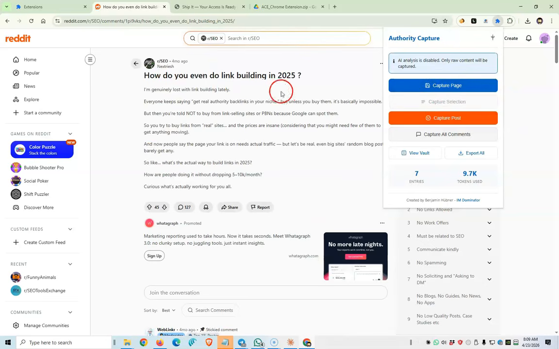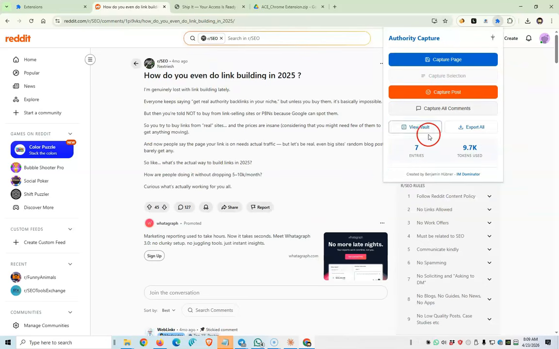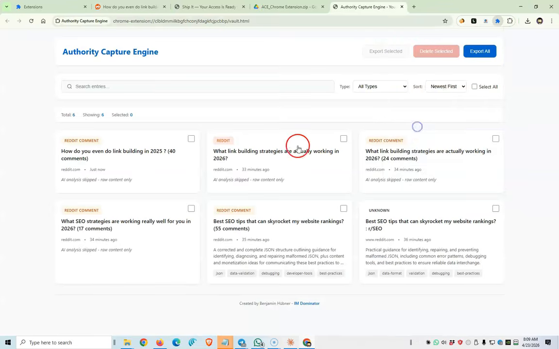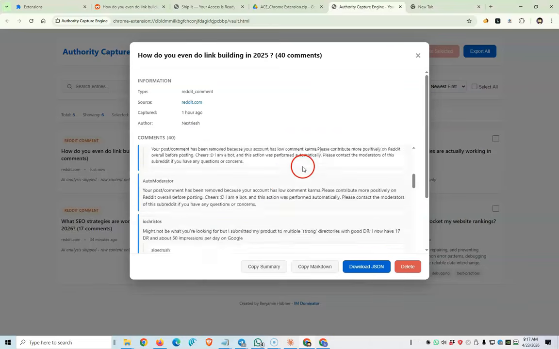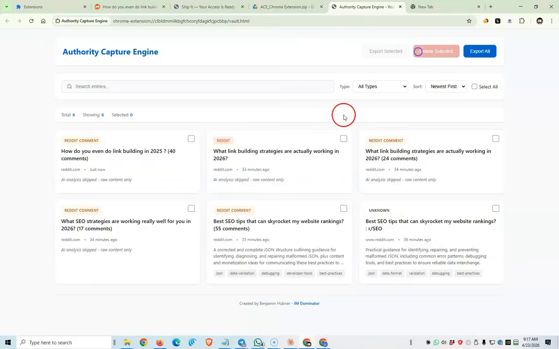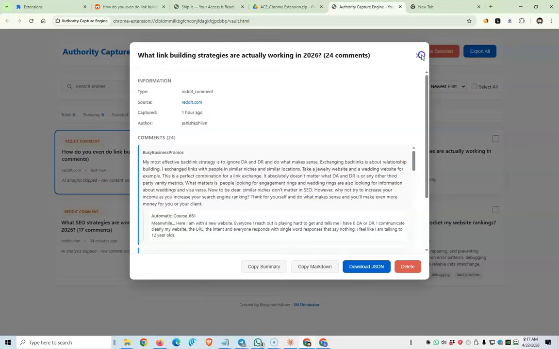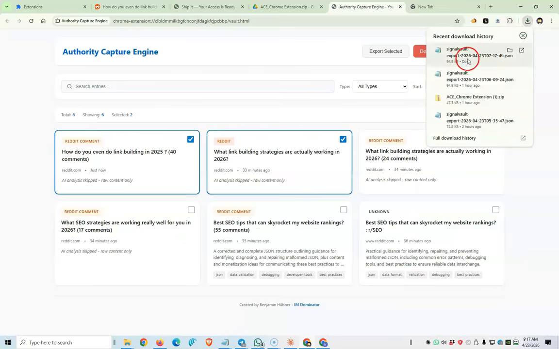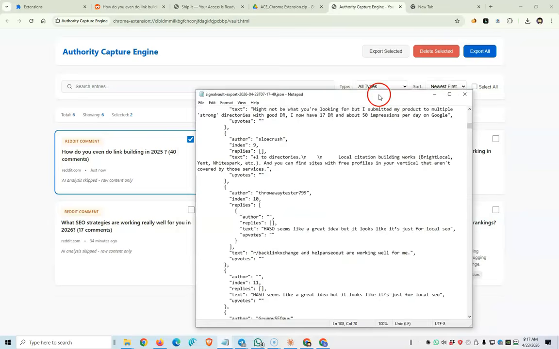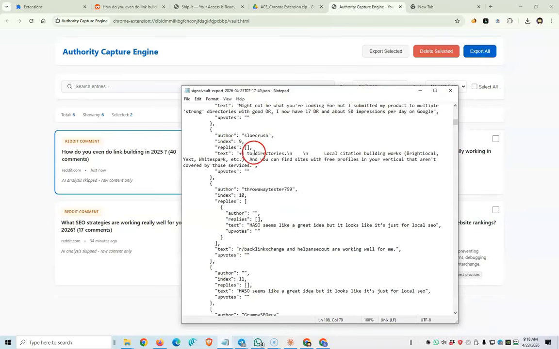After you've captured what you need, and this works with YouTube videos too, you can click View Vault to see your saved content. Here in the vault, you can click on any item to read the captured comments directly. You can then export everything at once or select specific items to export. This will download a JSON file with all the data. I will also be adding an option to export your data as a CSV file in the future.